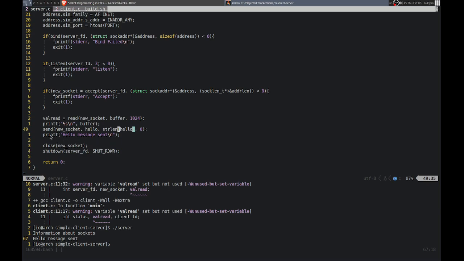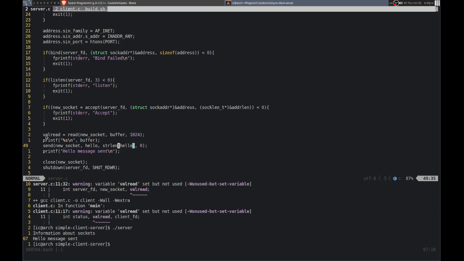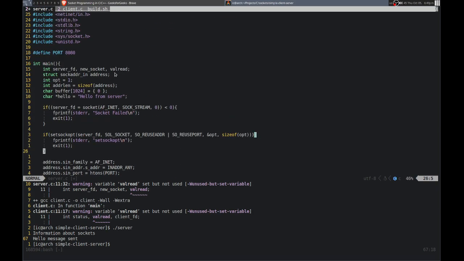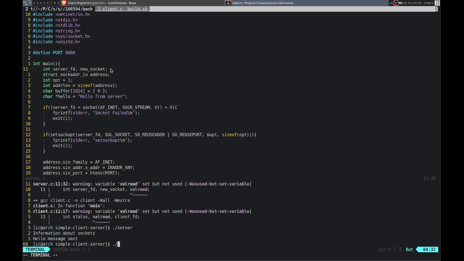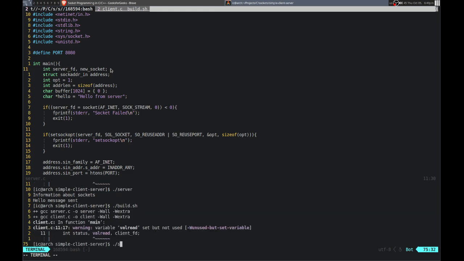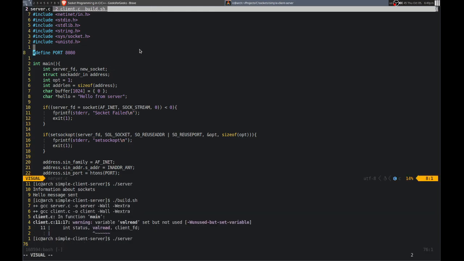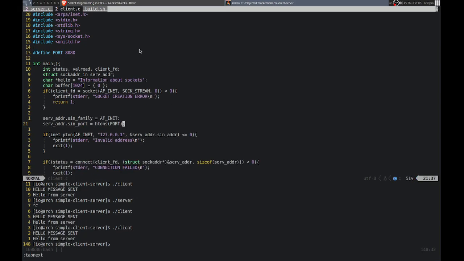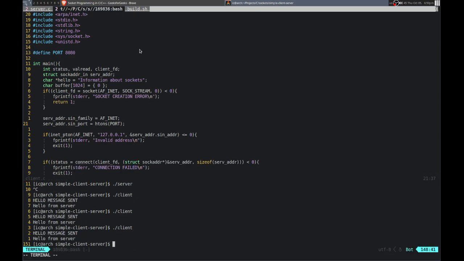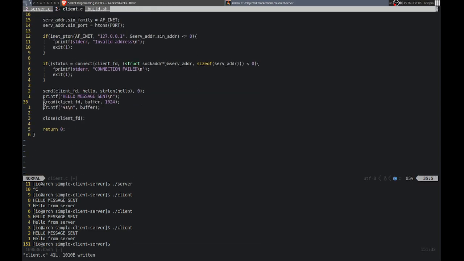Alright, this valread, I don't. Can you not just do that? Get rid of valread entirely. And let's make sure it works. Alright, so that seems to be working. So we can just get rid of that. There might be a reason for that, but it works without it.